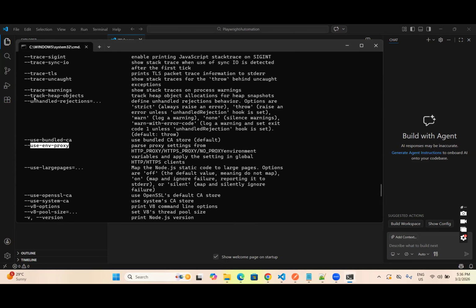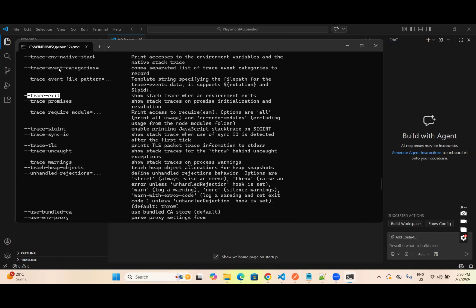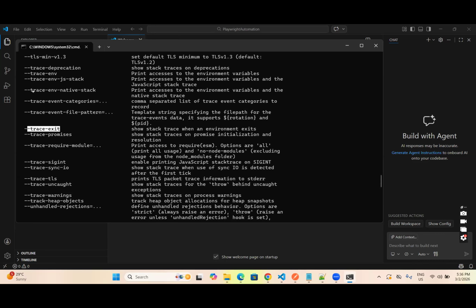So these are all the properties which are available in Node. If you want to use this property, these are all options available under Node. If you want to use this option, then it is mandatory that you use hyphen two times.